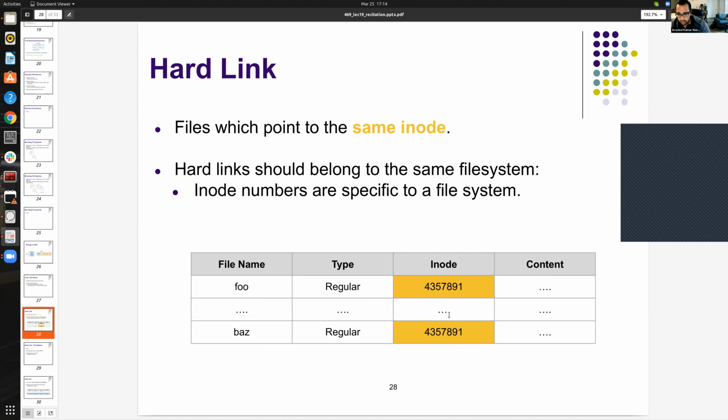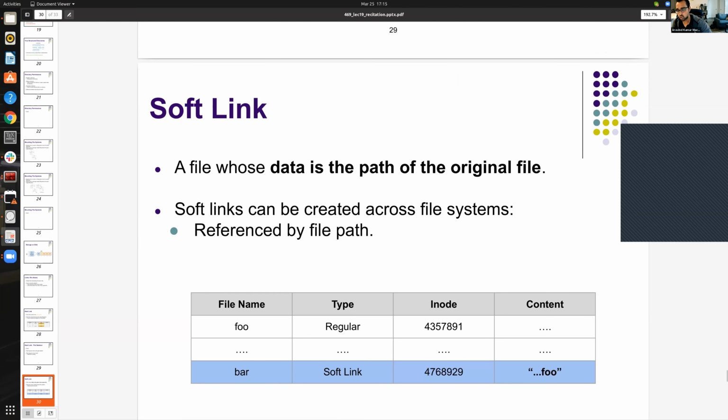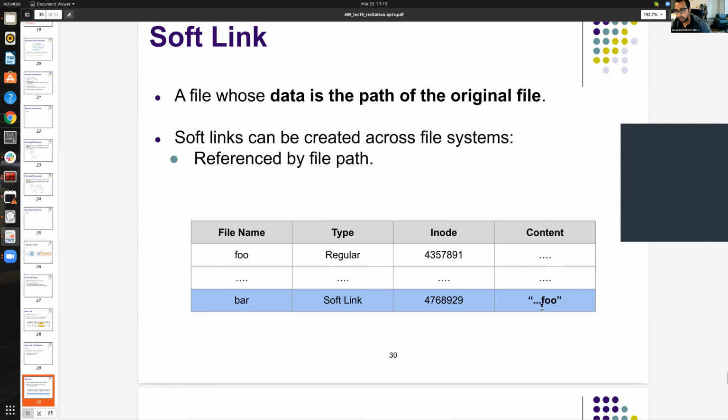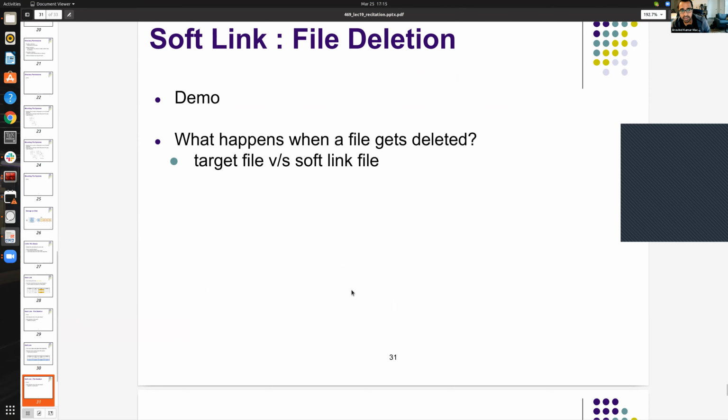So, if you change the inode number, since two file systems could have the same inode number, they could correspond to different files. So that's why hard links cannot be made between files that belong to different file systems. Whereas soft links, you can create across file systems because you store the link by the path.